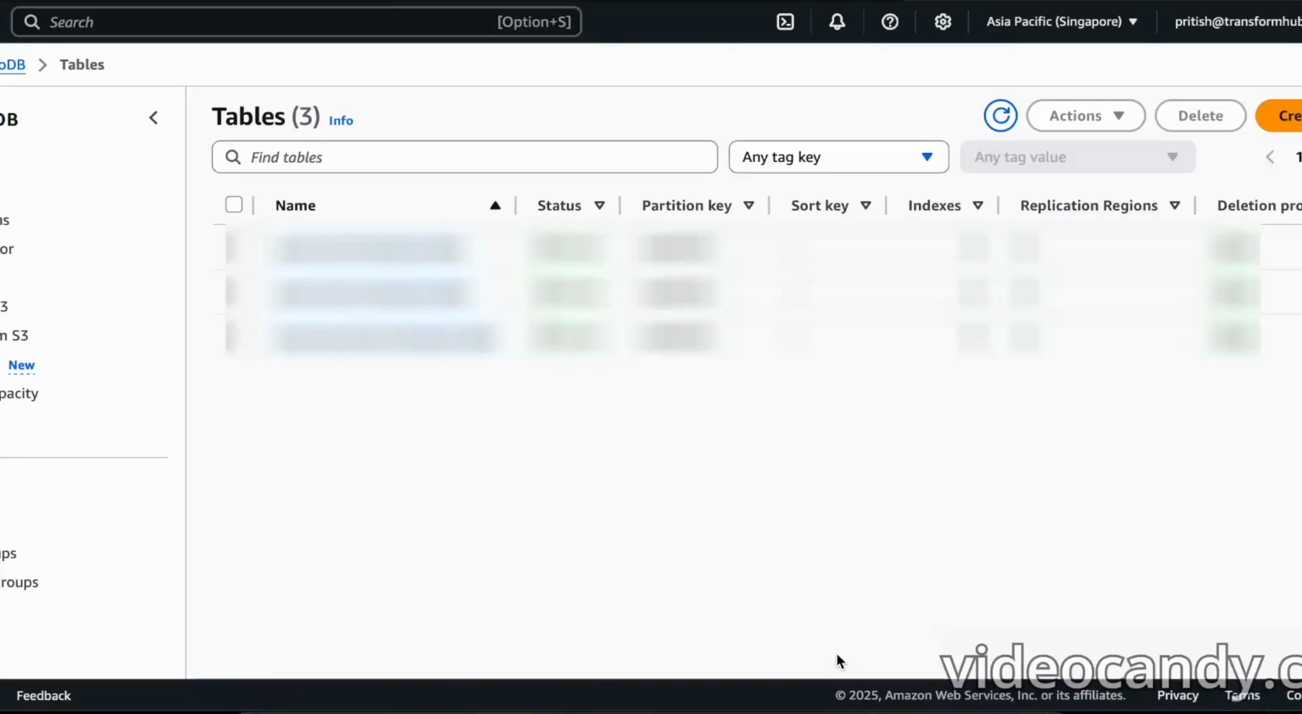In this video I will show you how to use DynamoDB with Node.js. So let's get started. DynamoDB is a serverless database from AWS, so we don't have to worry about setting up anything. All you need to do is go to AWS, search for tables, and click on this create table button.